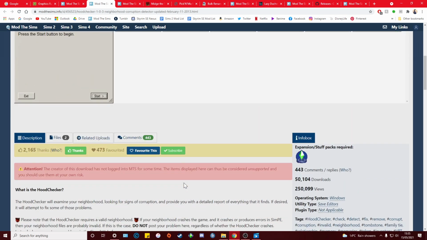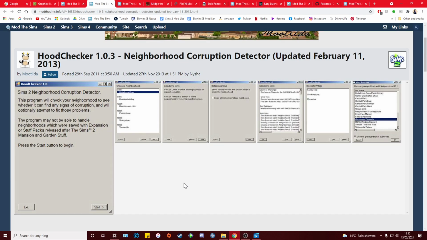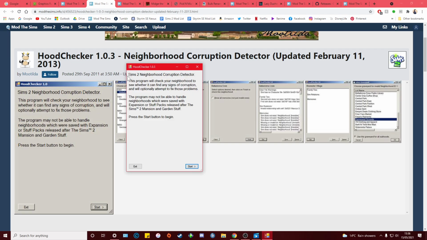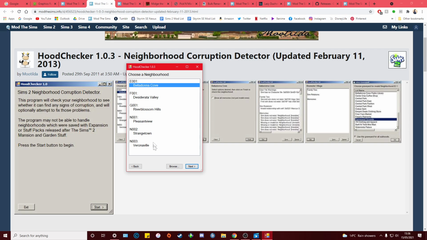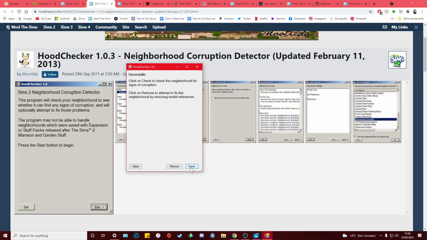But anyway, this is basically a handy tool that helps prevent issues in your neighborhood and potentially corruption. It scans your neighborhood and tells you about any issues it's found and actually removes those issues for you. So when you open it, there's some information about it, and then you can click start, and then you choose the neighborhood you want to check and potentially fix, and this will include any custom neighborhoods you've made yourself. I'm currently playing Veronaville, so let's check that. It's been a little while since I've done it.